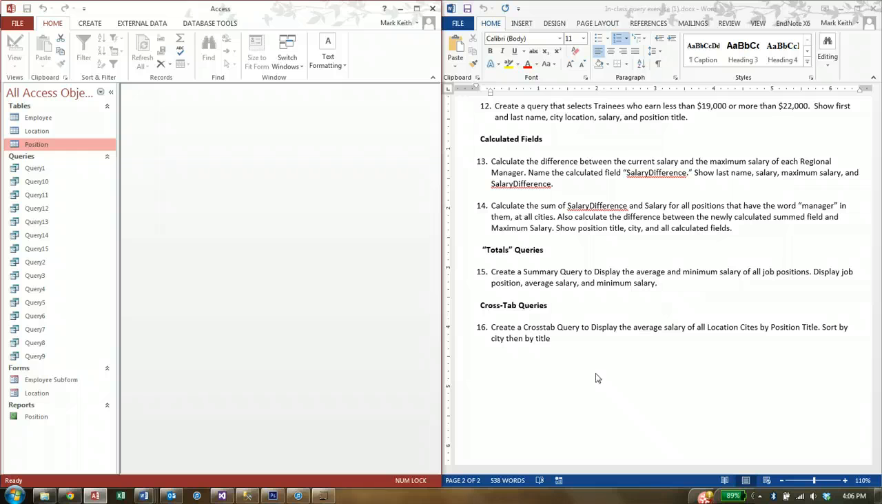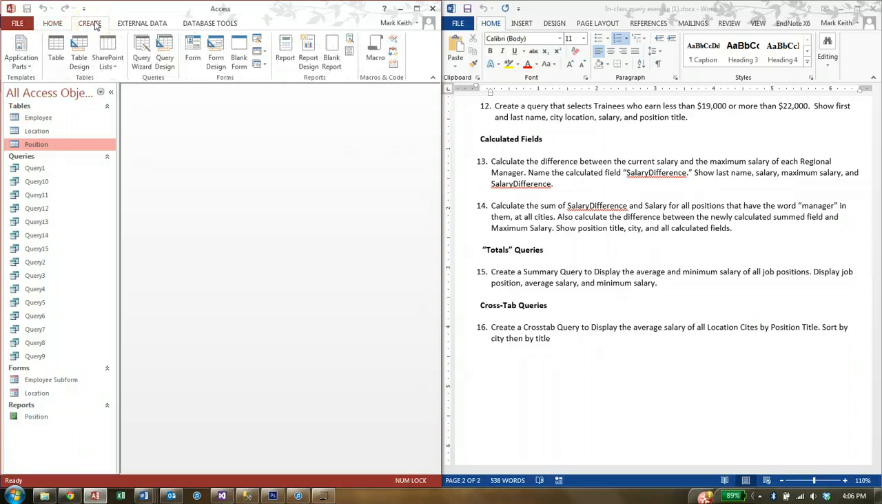Okay, a crosstab query is a way of taking attributes from two different tables, and instead of displaying each attribute across the top as columns, we can make a matrix. We can put one of the attribute values down the rows, the other attribute values across the columns. Then we can sort the data in there. All right, so let's create a new query and explain how to do this.